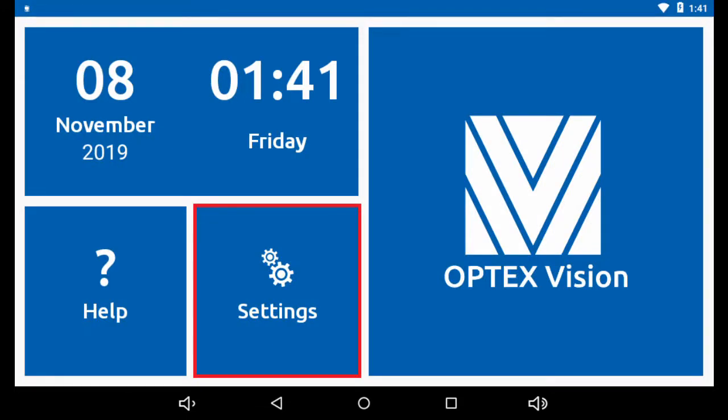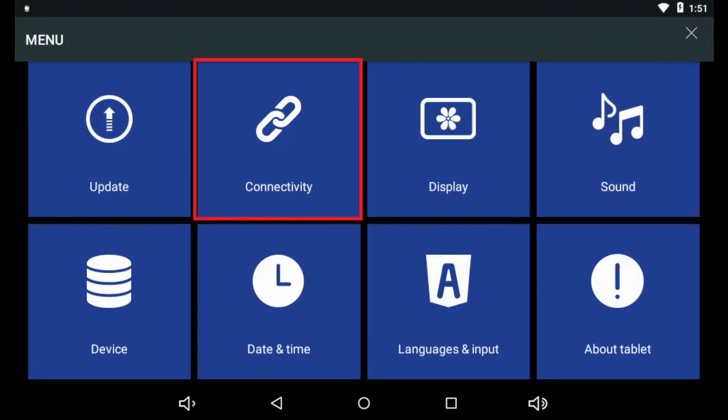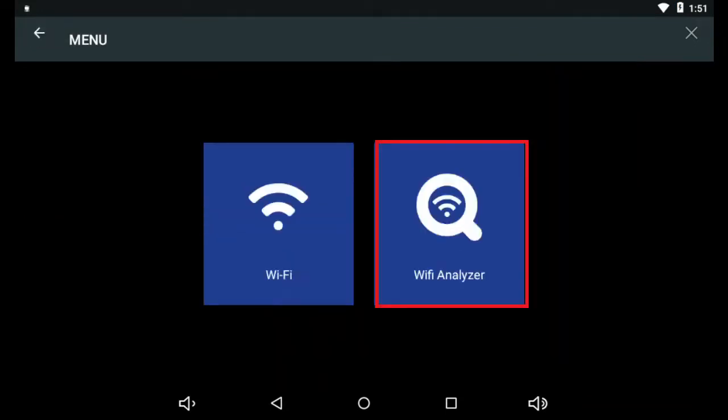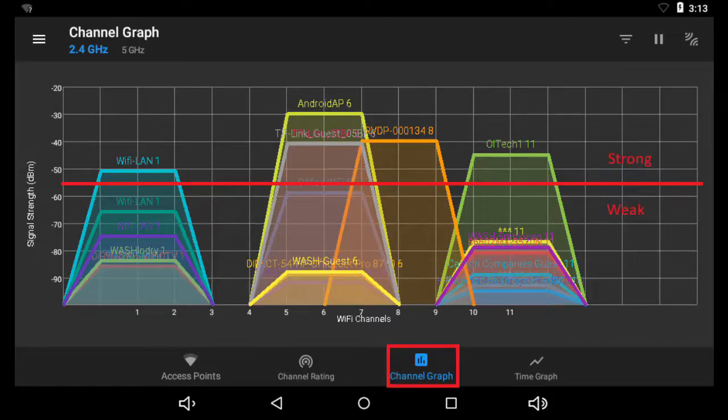Let's go back to the home page and check out the tools in the settings section. You will find the tools under connectivity. A new option for a Wi-Fi analyzer has been added. This is the Wi-Fi analyzer tool. We will be spending most of our time in the channel graph view.